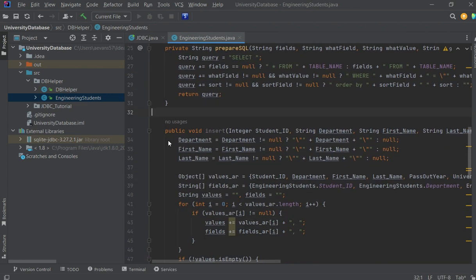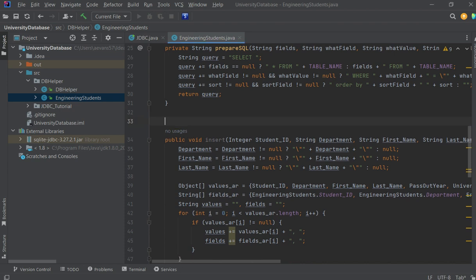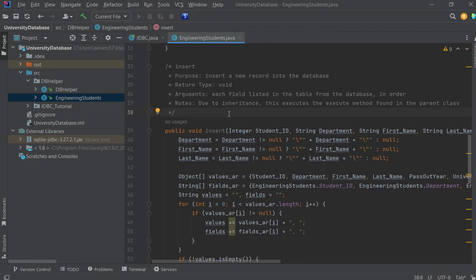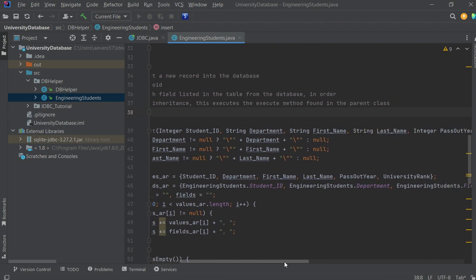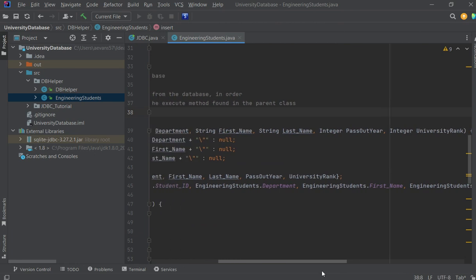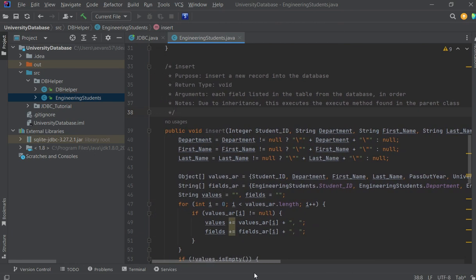The next method that we have is called insert. Insert will allow us to insert a new row into the database. So it'll insert a new record into the database, or you could think of that as a new row. It does not have a return type. It's void. It does not return anything. The arguments are each field listed in the table from the database in order. So you'll notice that if we're going to add a new row, we need to include student ID, department, first name, last name, pass out year, and university rank. So those are the arguments to our method.